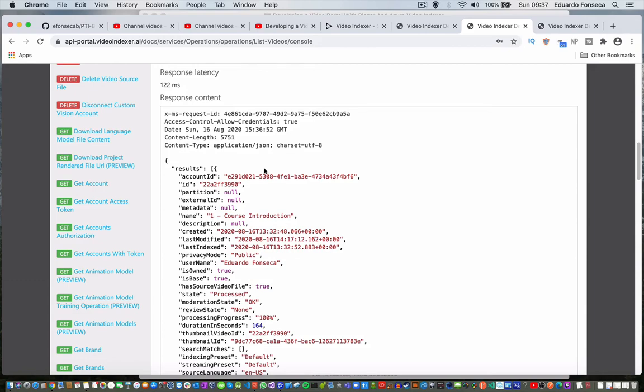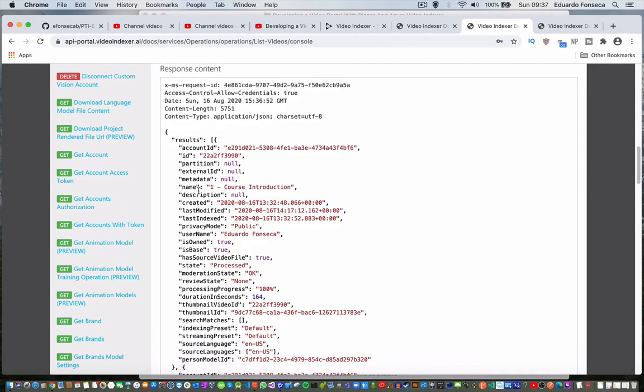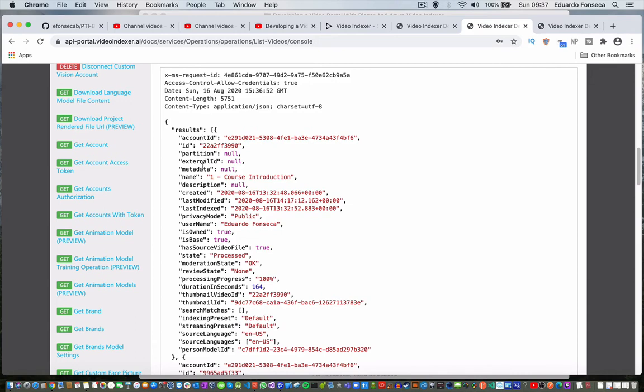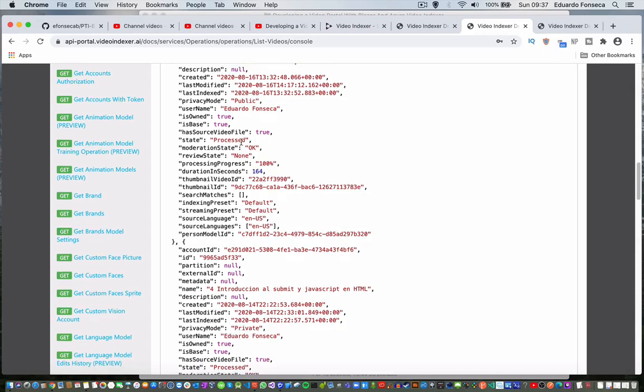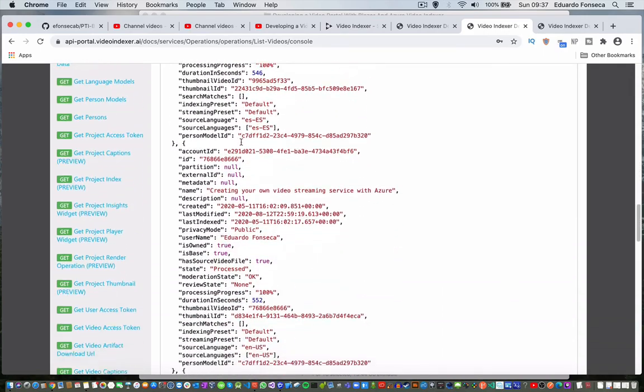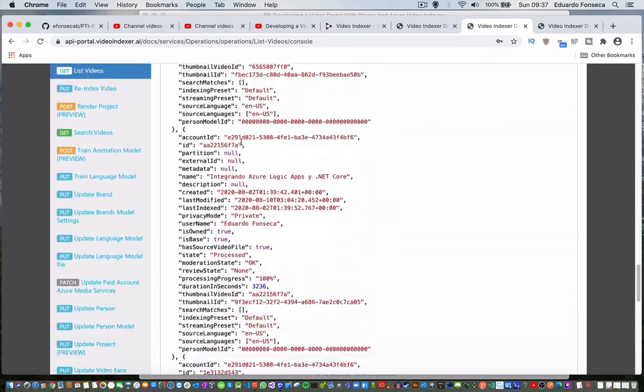So you will see that we have a JSON array with account ID, the day the video was created, description for the videos, the name of the videos, the processing status, the review state, the moderation status, if it has already been processed or not. So that's our videos list.